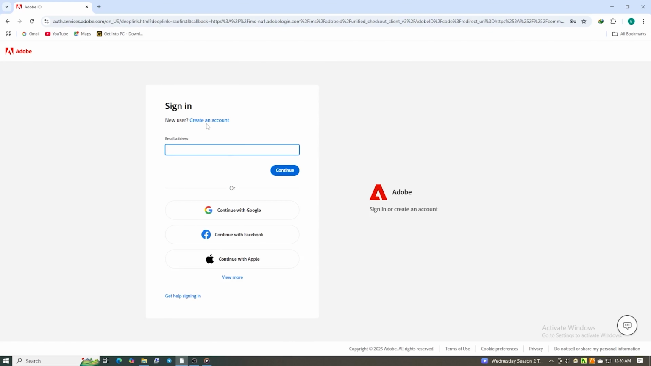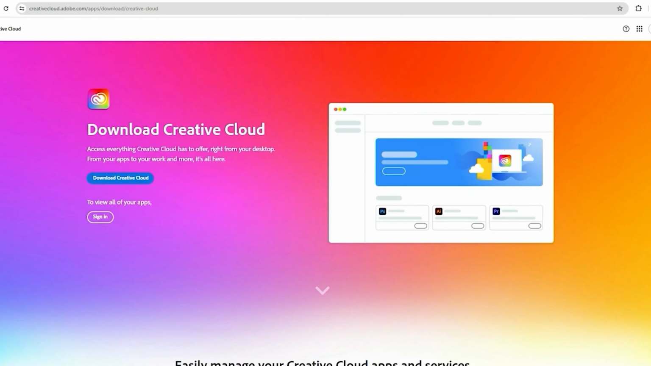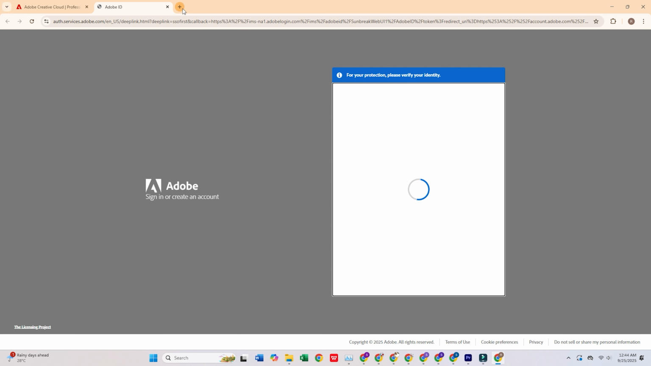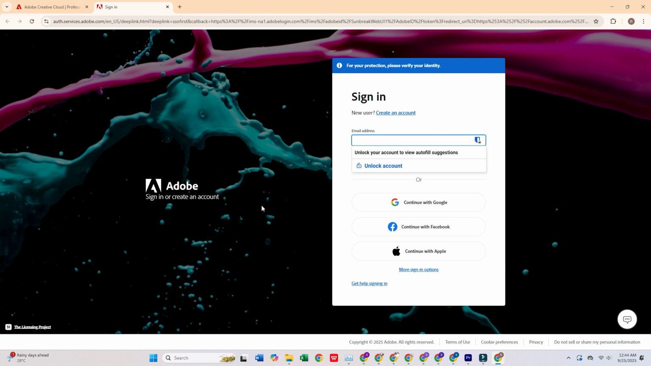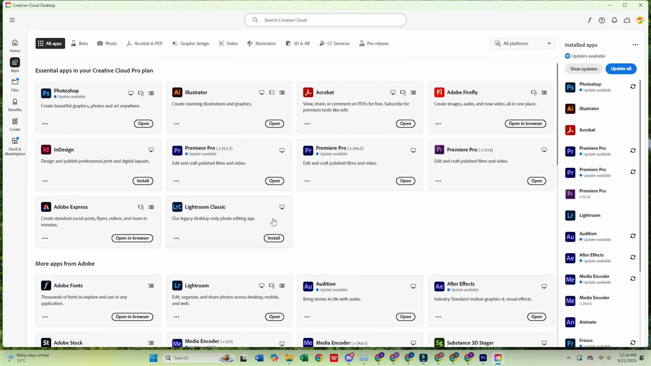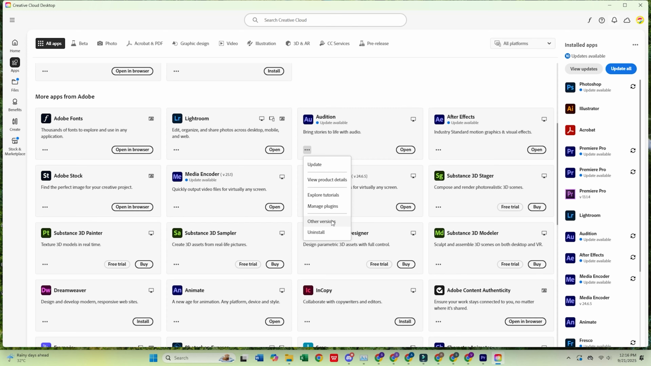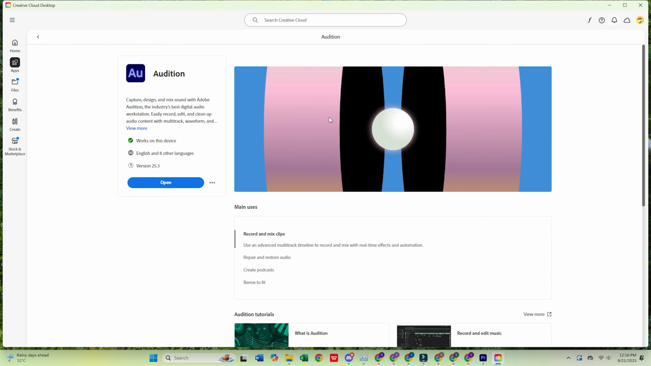After that, create a secure password for your new Adobe account. You'll then be prompted to download the Creative Cloud desktop app. Install it, log in with the same email address, and you're good to go. Once Creative Cloud is open, head to the Apps tab, find Adobe Audition, and click Install. And that's it, Adobe Audition is now installed and ready to use.